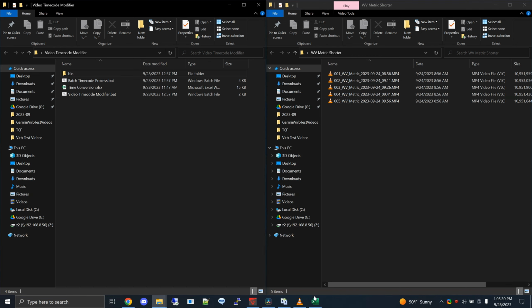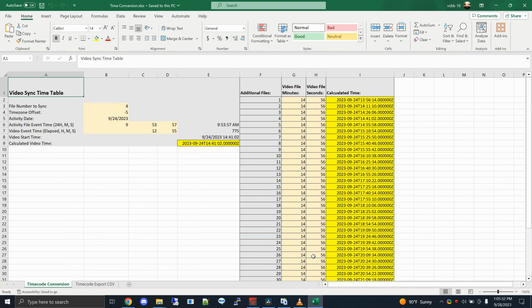Okay, and just briefly looking at some of the changes in the Excel document and its usage. We'll want to find an event in both our video and our data file, and then we'll input that information into the tan areas of the Excel document, and that will do some time calculations and format conversion of the time stamping, so we can use that information to retime our video files.